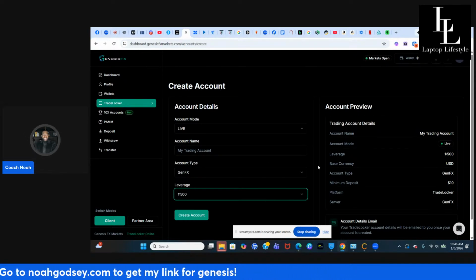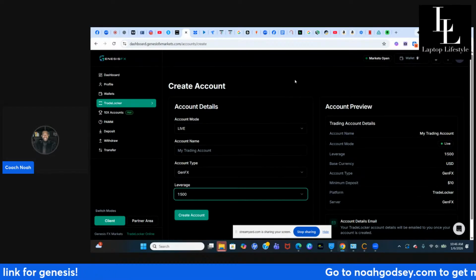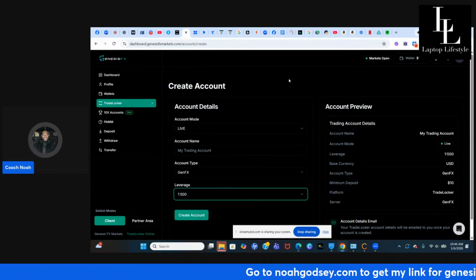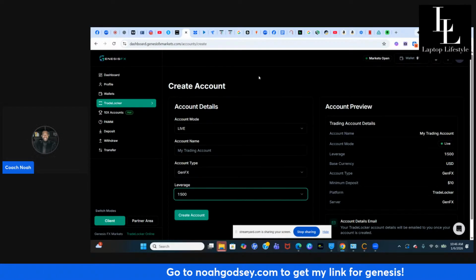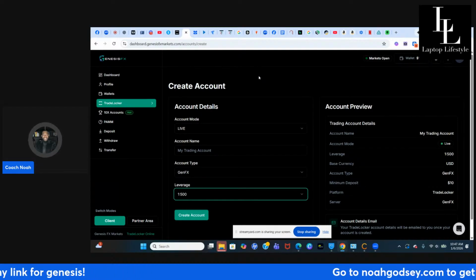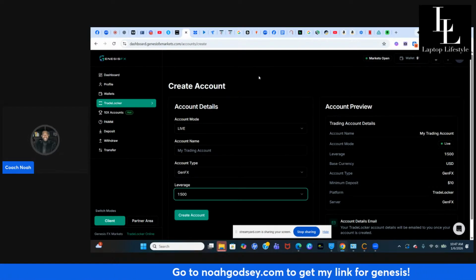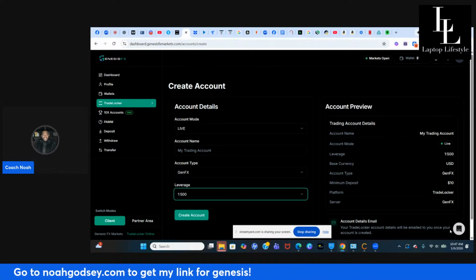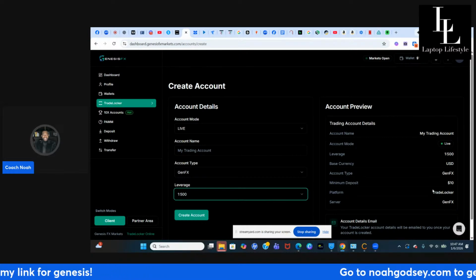I think it pops up automatically right here, so you can copy and paste it. But it should be in your email. Check your spam folder, check your promotions folder if you're using Gmail. Sometimes it goes there. If you can't find it, type in Genesis FX. If you still can't find it after that, just come back here and click this button in the right hand corner. You'll be able to talk to support live.